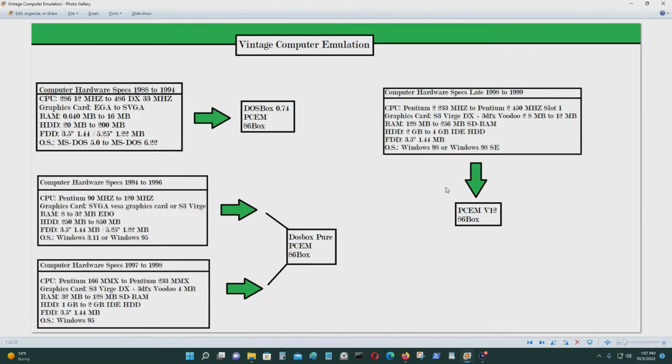So first I'll be talking about emulating MS-DOS games from Microsoft DOS 5.0 to Microsoft DOS 6.22, which was the latest version of Microsoft DOS, which was released in 1994. So from the DOS era, you would probably be emulating a 286 12 megahertz computer to a 486DX 33 megahertz computer. So this is in the MS-DOS era.